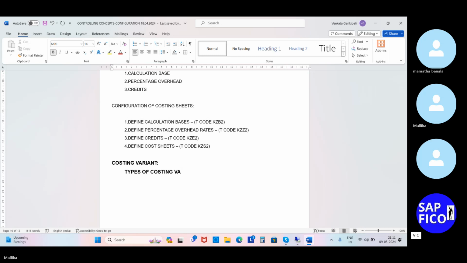First one is costing type. Second one is valuation variant. Third one is data control. And fourth one is quantity structure control.